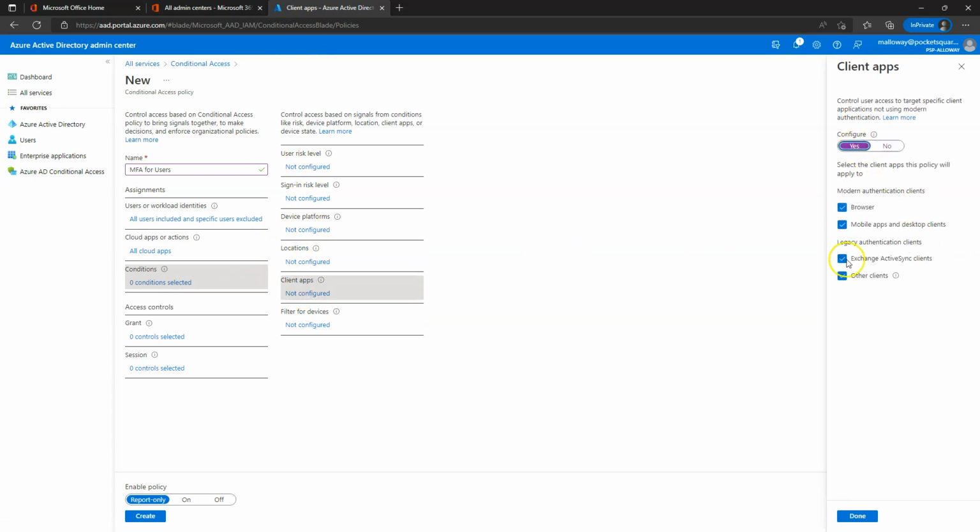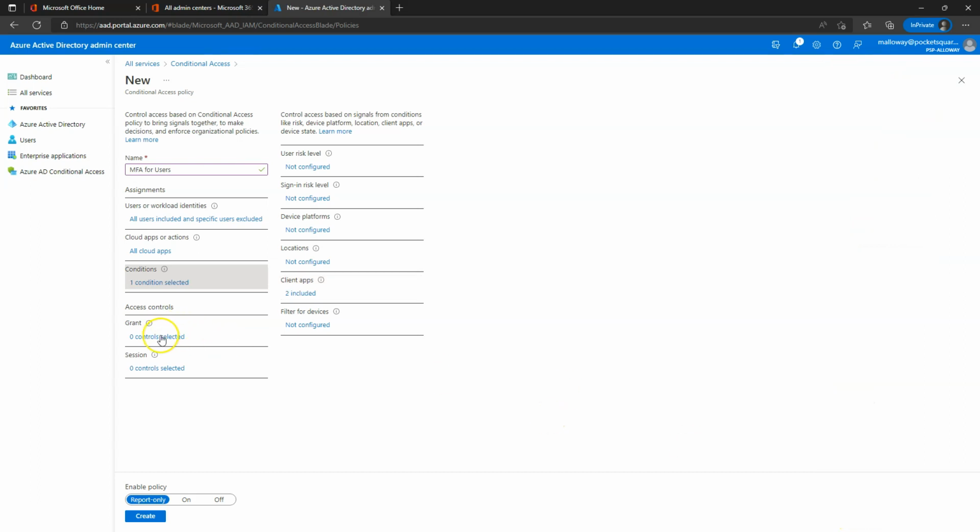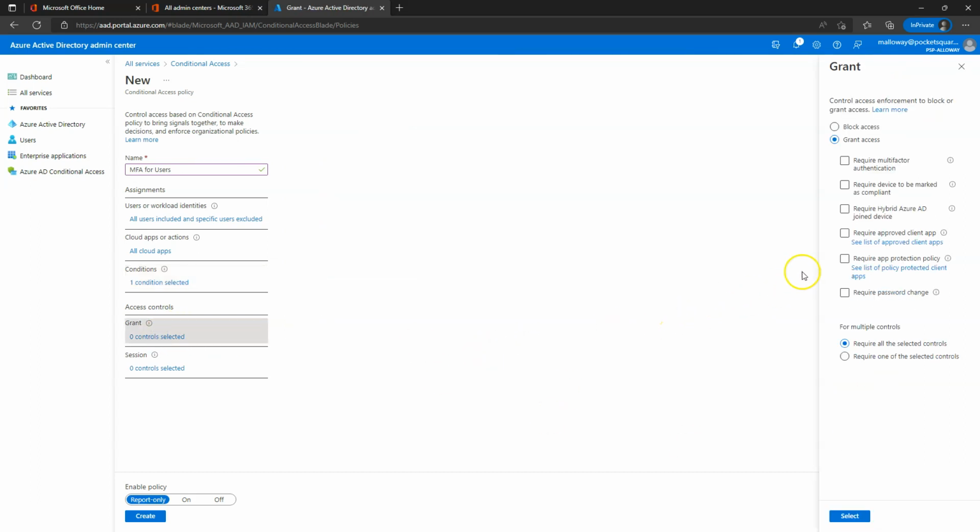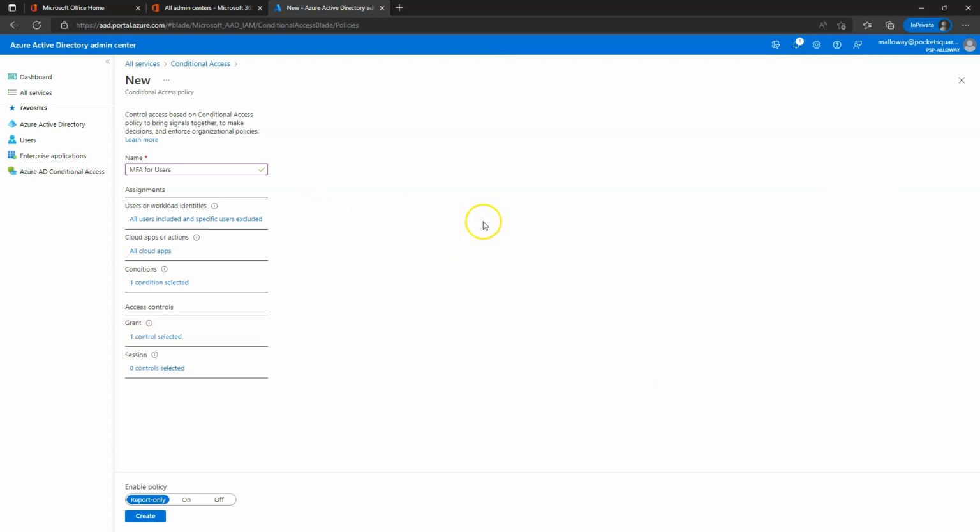We want to configure, we want to uncheck ActiveSync and other clients, which is just very vague here. This is going to be IMAP, POP, SMTP. Those are legacy authentications. We'll talk about those here in just a second. We're going to hit done. Come over here to grant, require multi-factor authentication. Select.